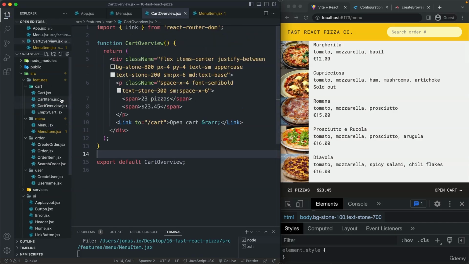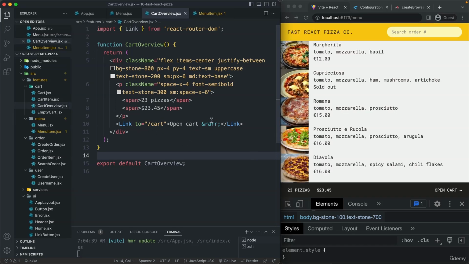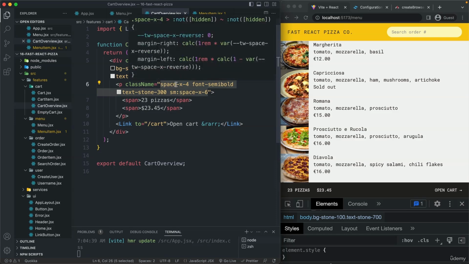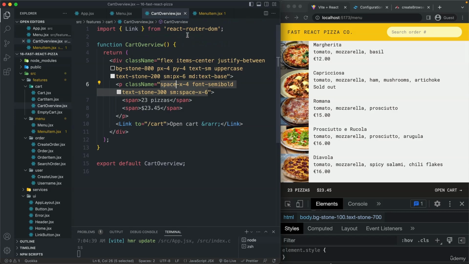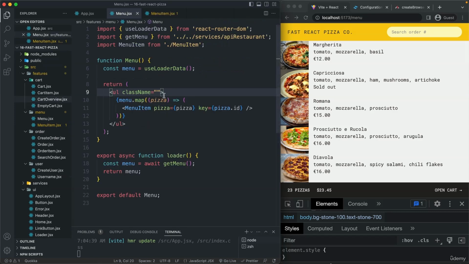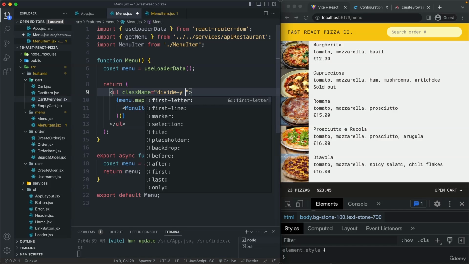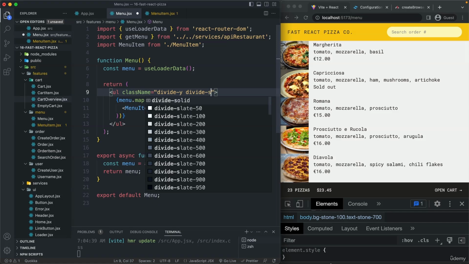So this class that we used here in the card overview, where is that? Yeah, here. So where we can use this space in order to basically create some space between the child elements. And so with divide, we can create a line between child elements. So in order to do that, we just use divide and then the direction. So in this case, the Y direction. And then just like a regular border, we also need to specify the color. So that's going to be stone 200.